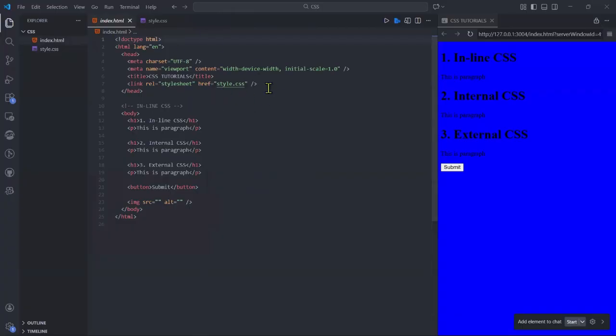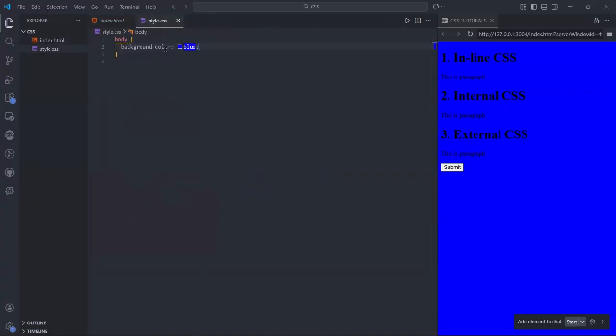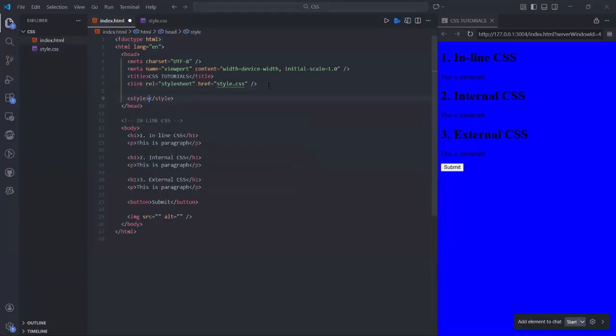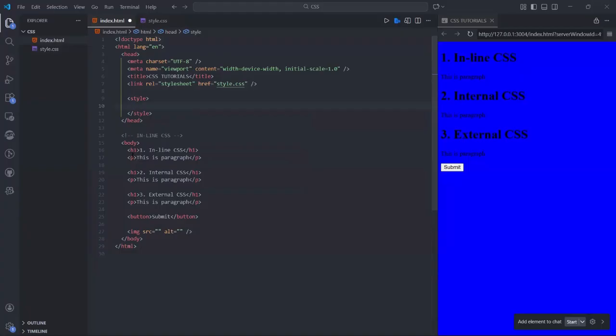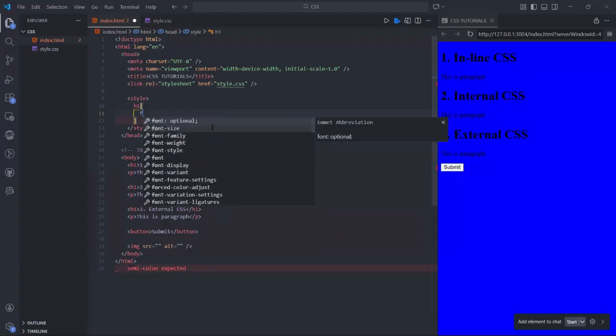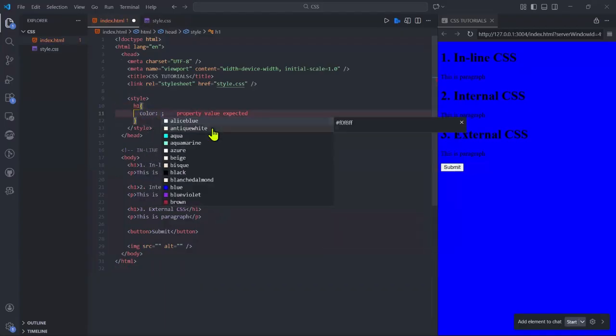Because sometimes you can even do both of them. Both the internal, the external, the inline, all of them you can do at once. While you have already linked this, you can also come here and say you want to add what? Internal CSS. You come here and say each one. Fonts, font color, let me say color. And say I want white.